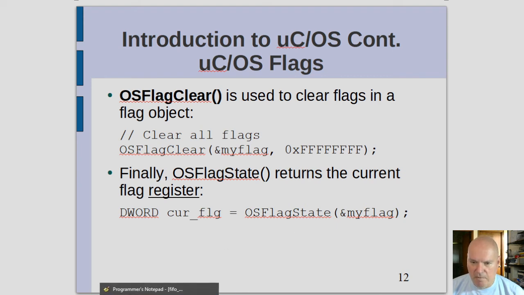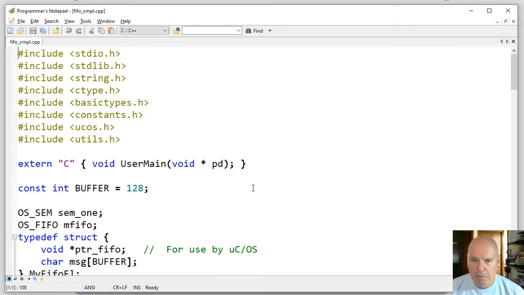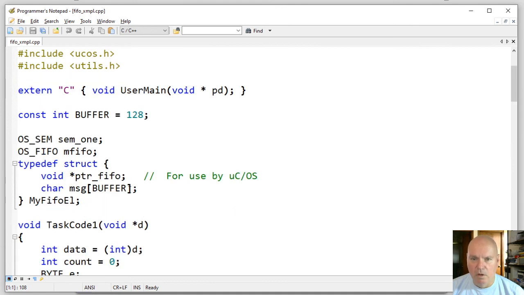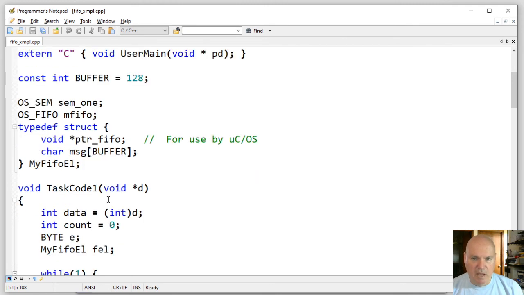I do have here an example using FIFOs. This is posted on the website. An example using MicroCOS FIFOs. It also uses a semaphore for synchronization. But here I create, again, a FIFO data element called myFIFO-L that has, again, this void start pointer at the first element of the structure, and then I'm passing a message back and forth. So I'm also using a semaphore.